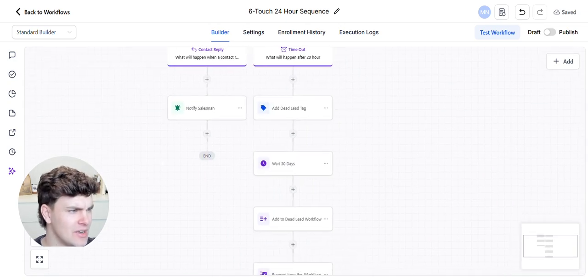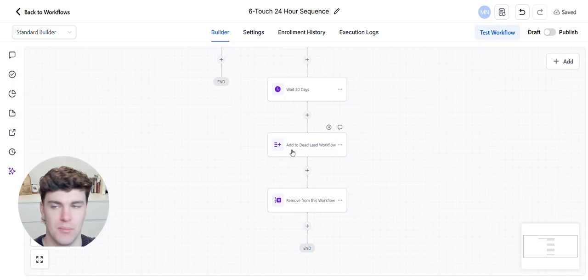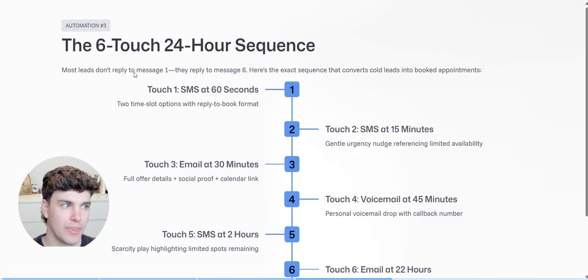If they don't, then we are going to add the dead lead tag. We're going to wait 30 days. We're going to throw them into another sequence, which is our dead leads sequence. So we reactivate old leads that don't respond, and we wait 30 days to do so. And then we remove them from this workflow. So that's what it looks like.